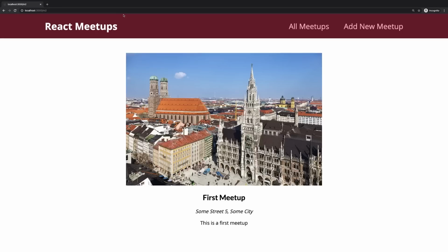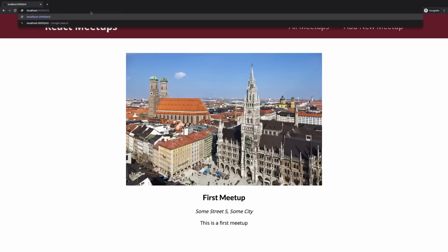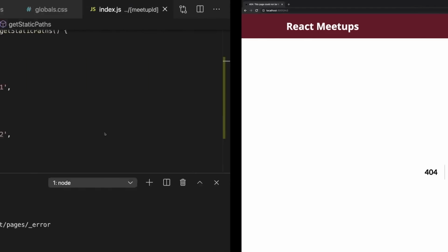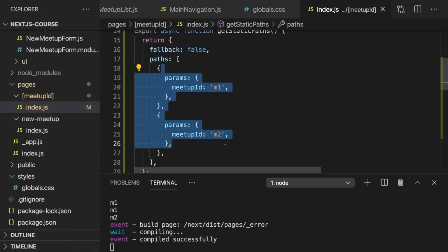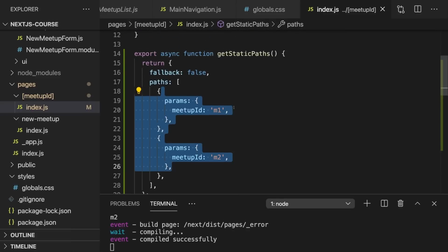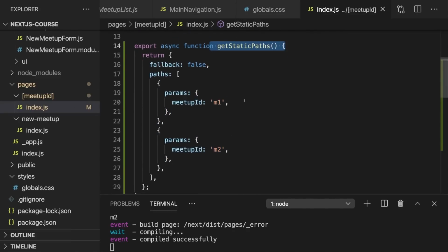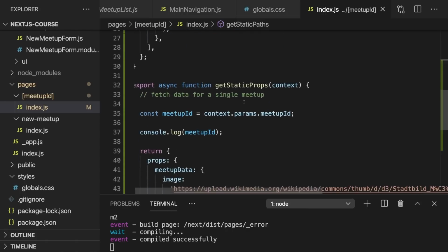If I go to M2, that also works. But if I enter M3, I get the default 404 page here because I had fallback set to false and M3 is not one of the supported parameters here. That's how this works. And getStaticPaths therefore is another important function which you need in dynamic pages to tell Next.js for which dynamic parameter values this page should be pre-generated.